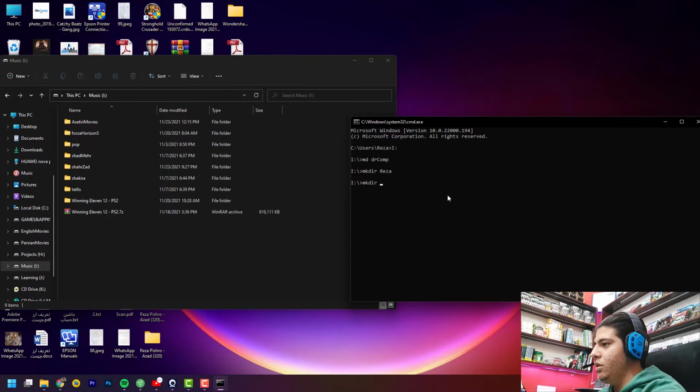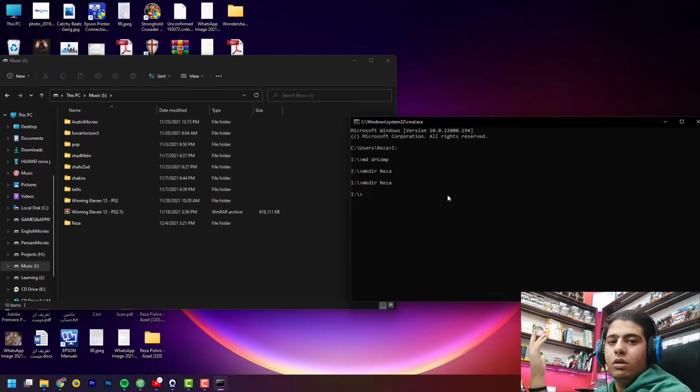Again, I create, for example, this. Okay, we have two modes in our PC. The first mode is CLI, which is the shortcut of command line interface. This is where we can type commands and do these things. The second is GUI, the graphic mode.